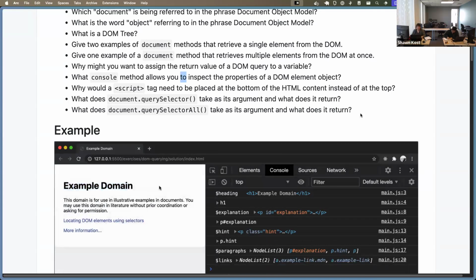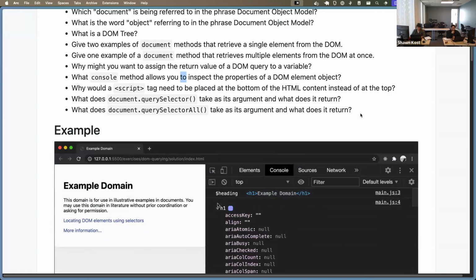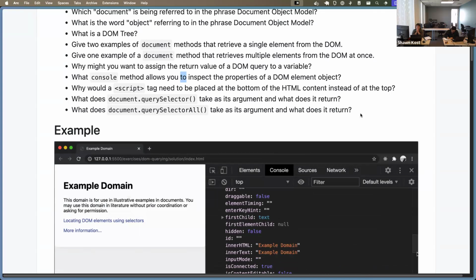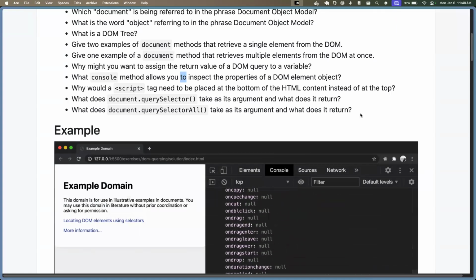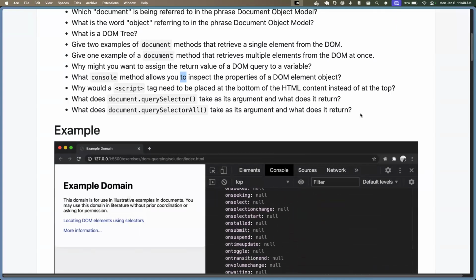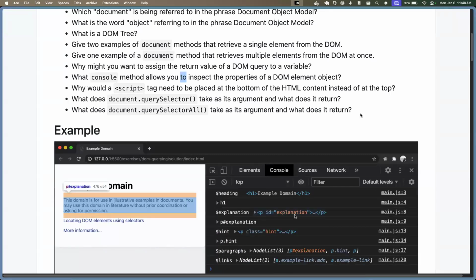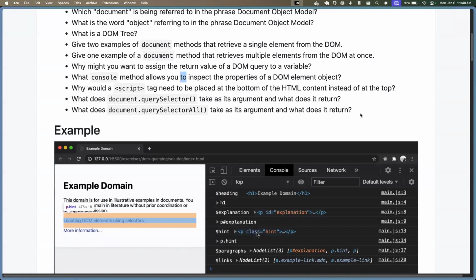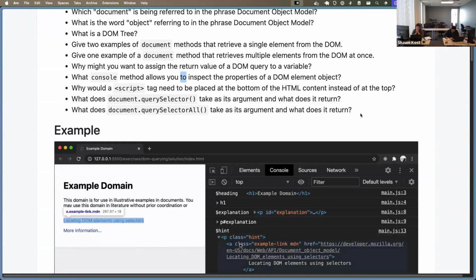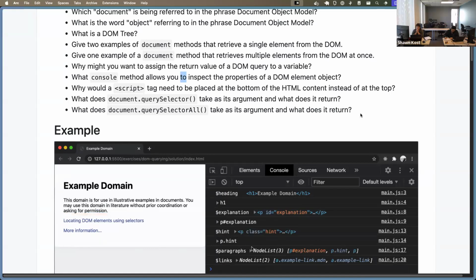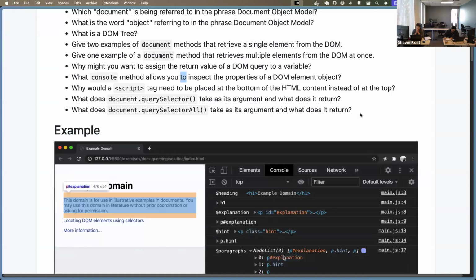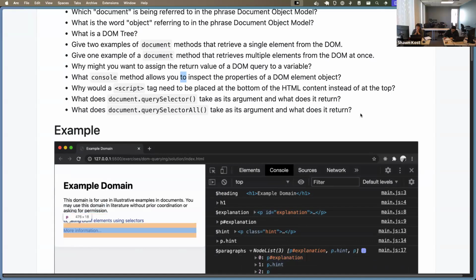Trey, why would a script tag need to be placed at the bottom of the HTML instead of at the top? It needs to read or parse the entire HTML content before the JavaScript code can access it. Exactly. It needs to parse through all of the HTML code first before the JavaScript can access it. In a second, I'll showcase it and we'll see it in action.